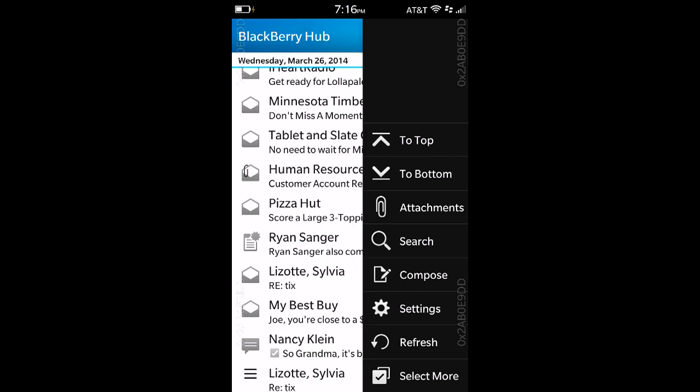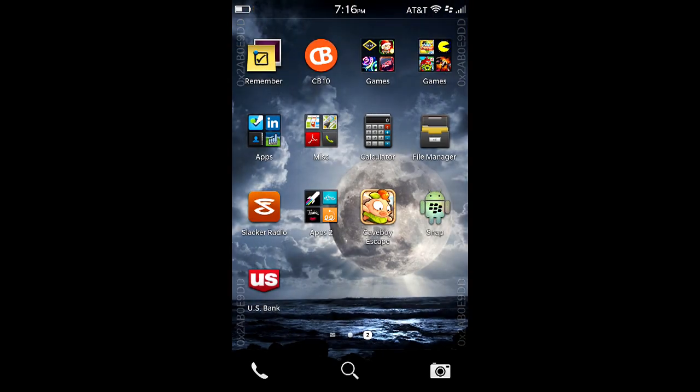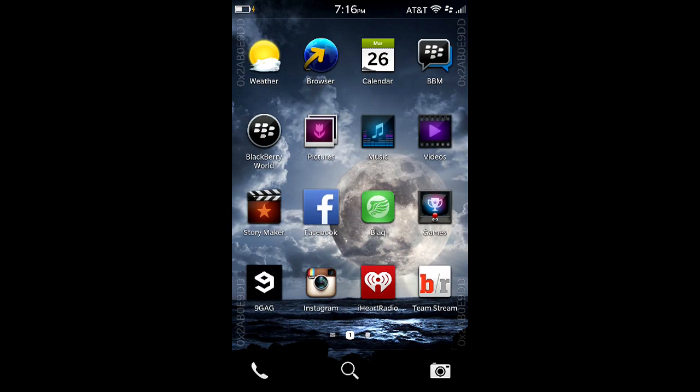The options are still black there. So that's the hub. Not a whole lot changed, like I said, just very small little things. We'll jump right into the browser.